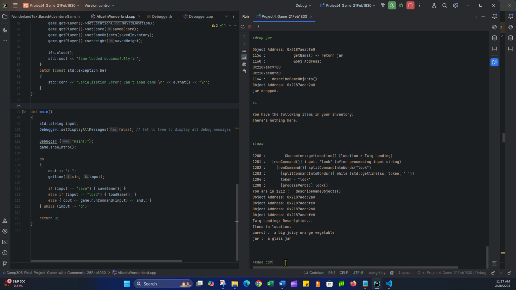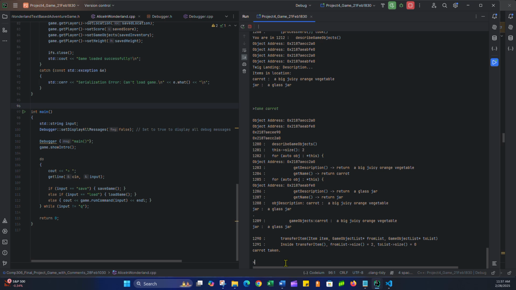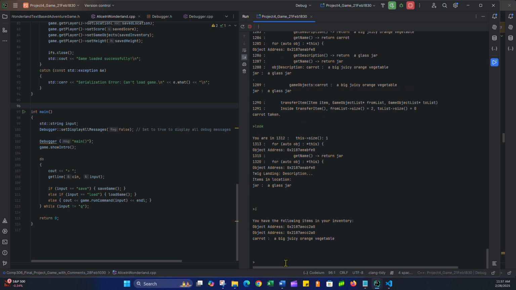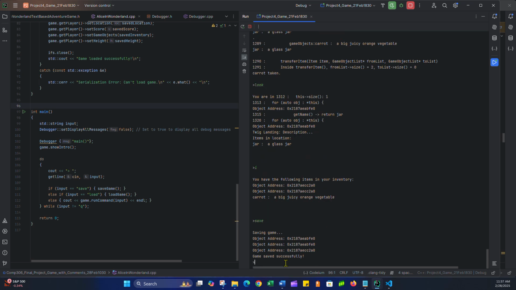I can now take said carrot, and carrot is taken, and yeah, that's great. So now if I look, the carrot's not there, but it is in my inventory. A lot of stuff. I could save the game at this point. That'd be great. Game saved. I could quit the game.